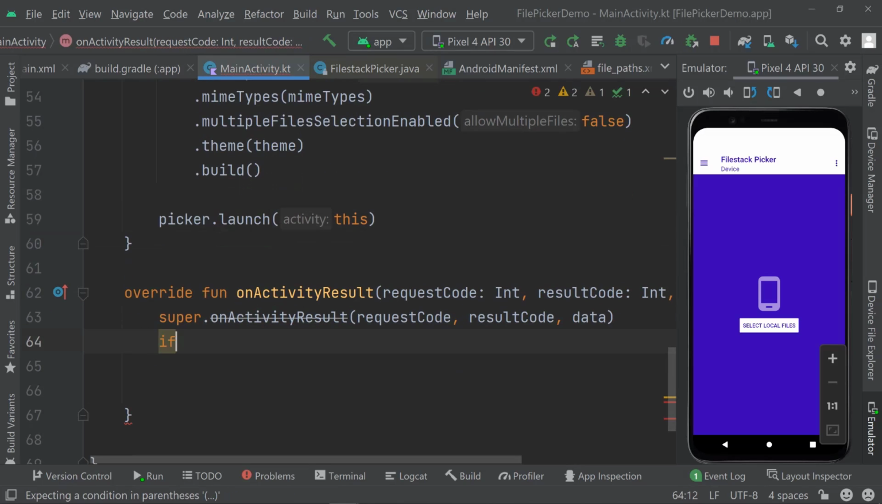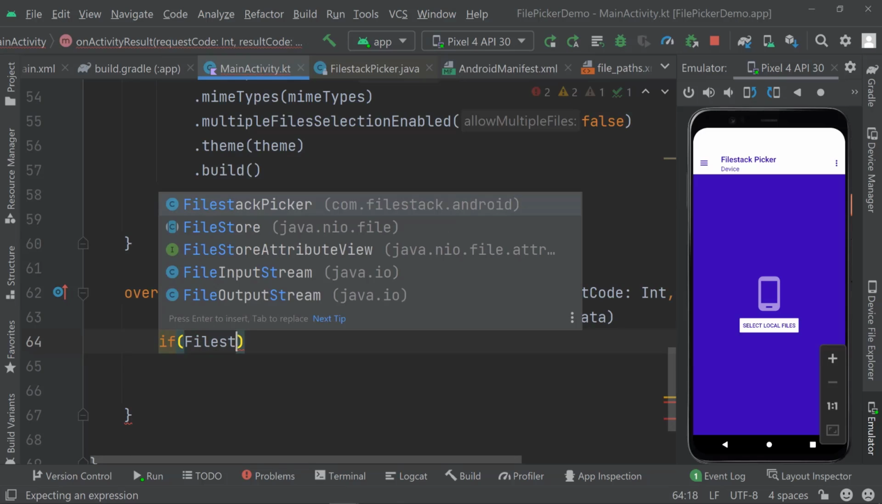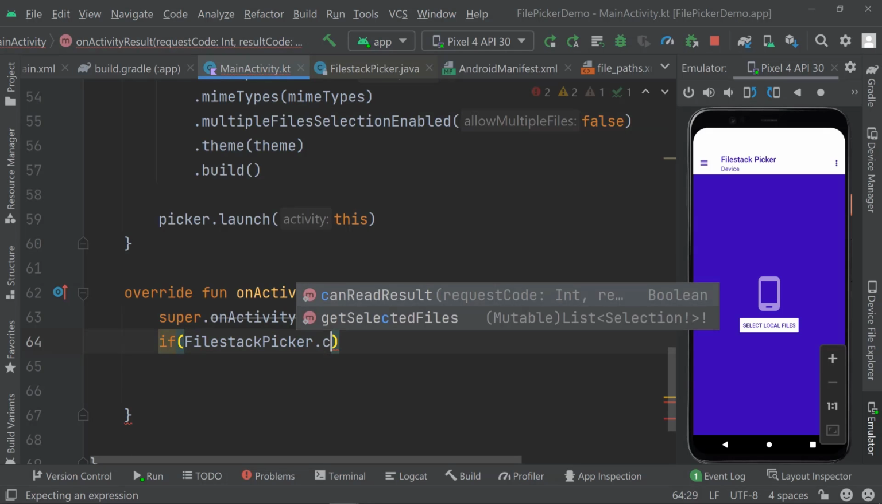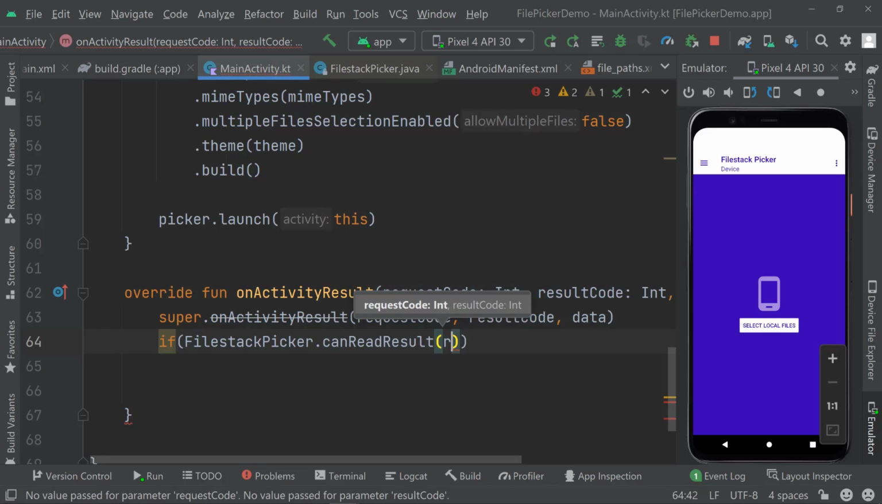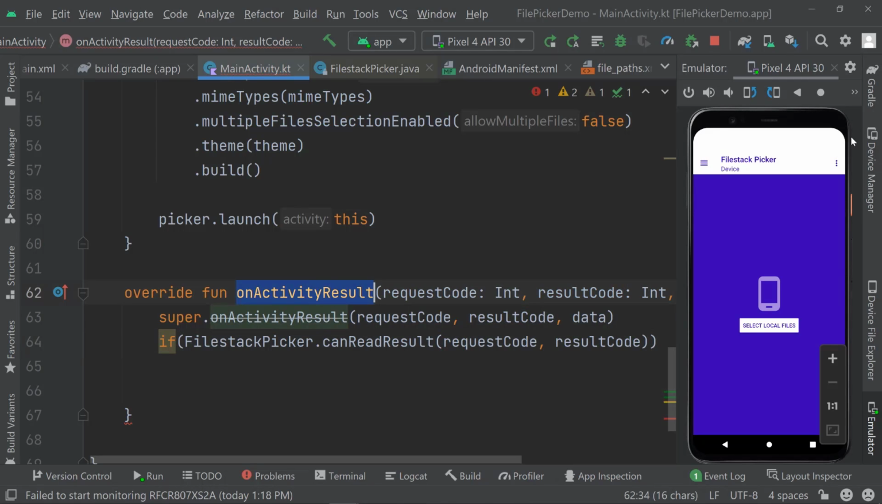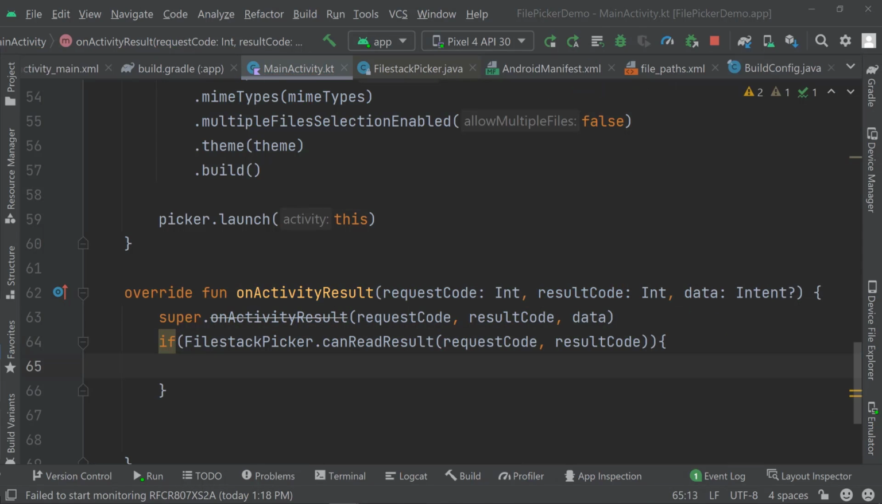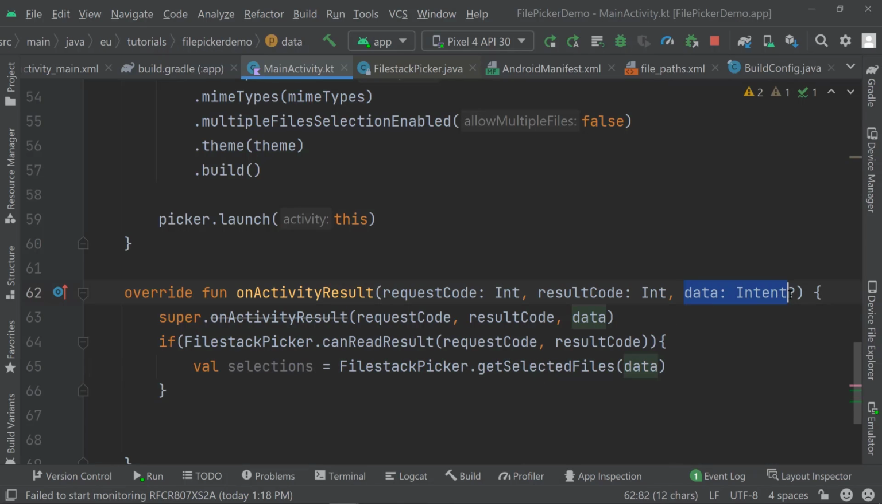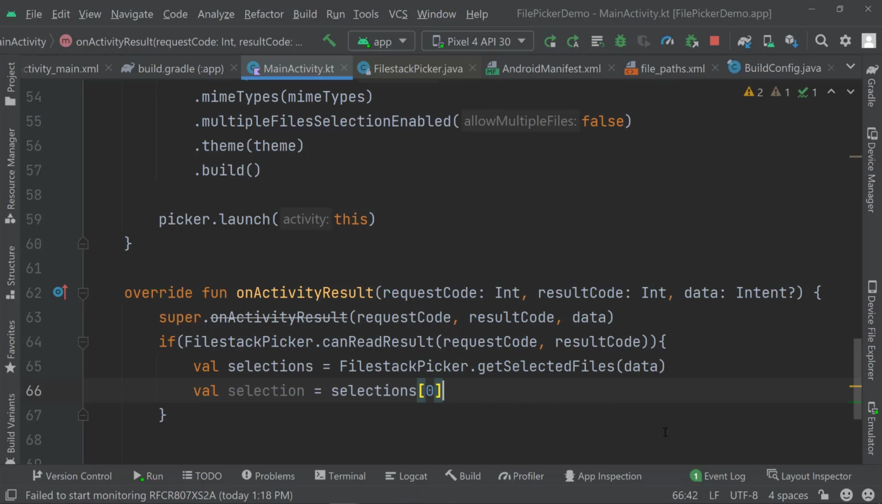So you see start activity for result, which means that we get this result and we can now do something with it. So I'm going to check if Filestack picker can read result with the request code and the result code that we get from our onActivityResult. Then I want to get the selected files. Okay, so val selections Filestack picker get selected files from the data that we get from the intent. And I want to select the very first selection. So the first item from those selections that the user has selected.